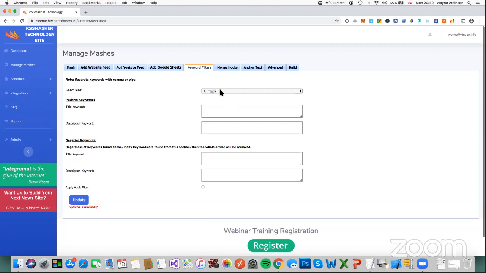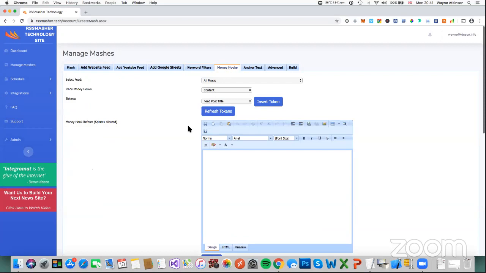Now, of course, you can have separate keywords for every feed you've got. So if I've got multiple feeds in this one, I could select them, and then I could put my own keywords in for each feed if I wanted to, or we can do all feeds or a mixture of both. Completely up to you. So now we've done that, where is it coming from? How are we filtering it? We can get to our money hooks.